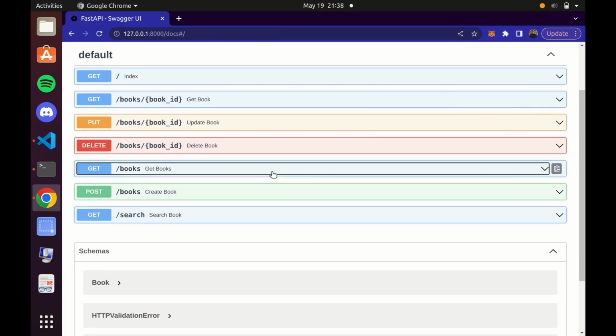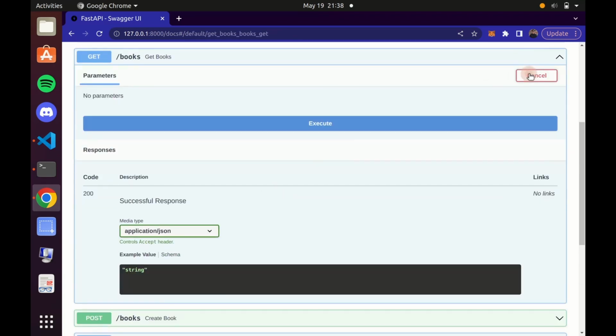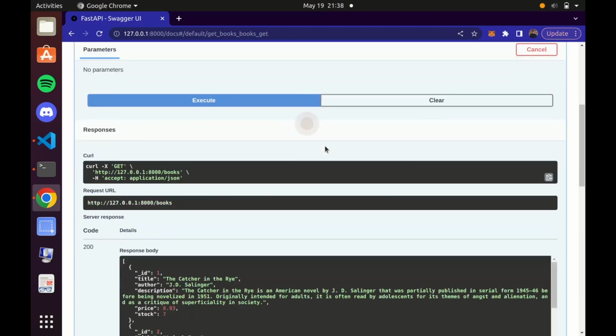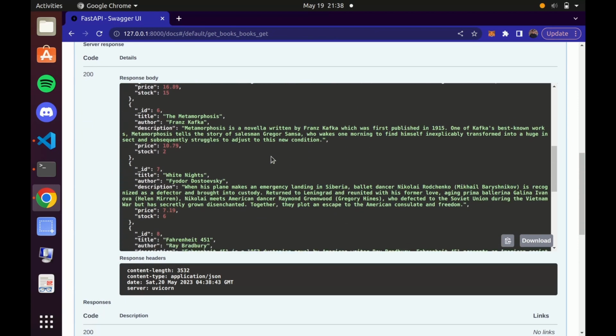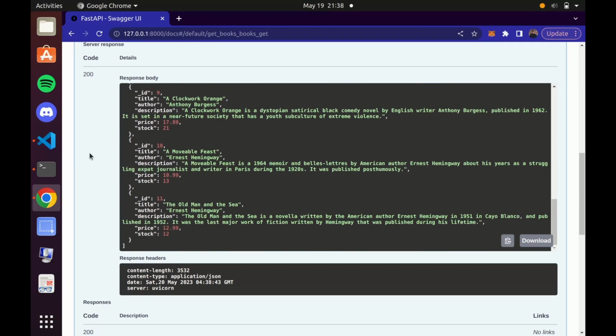and we are going to check the get books, which is similar to the index. This will just retrieve all of the books given. And you'll notice here that because we deleted 3, it is no longer in the database. It goes 2 to 4, and everything is still as so.